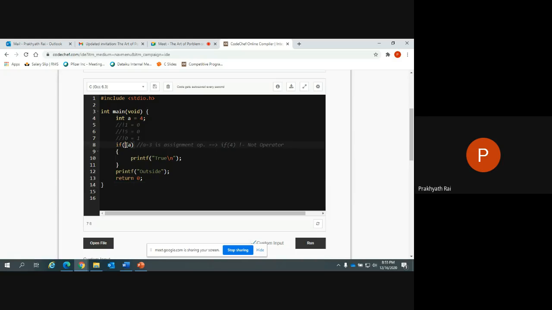What I gave here is not of A. So what was the value of A? 4. So not of 4 is 0. Why? 4 is true. So not of true is false. So you need to be very careful in this particular statement.